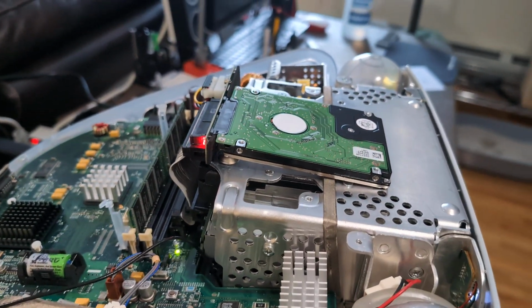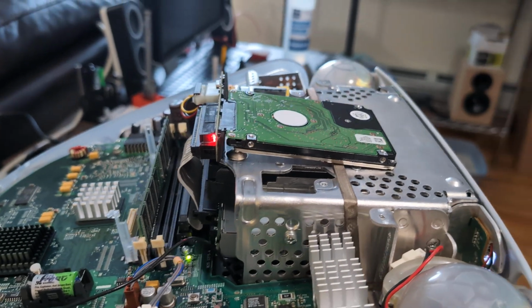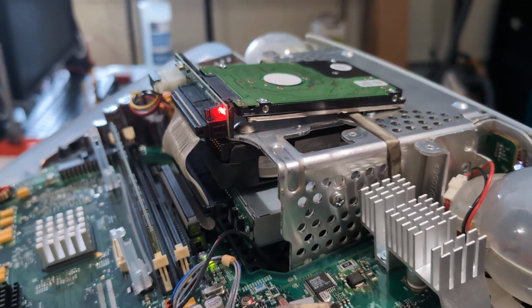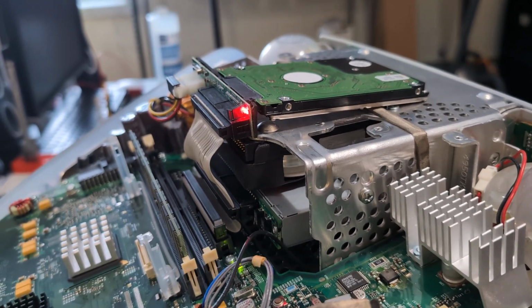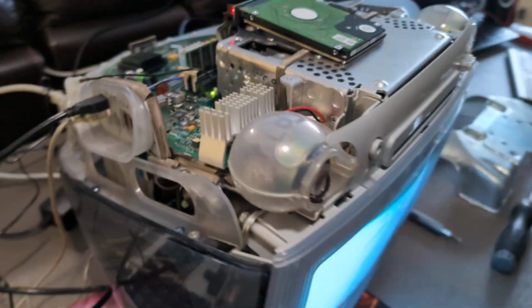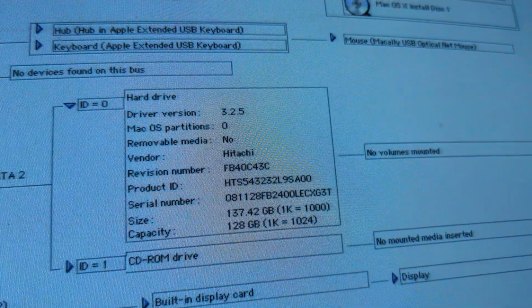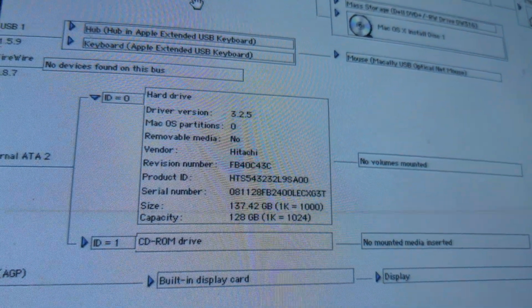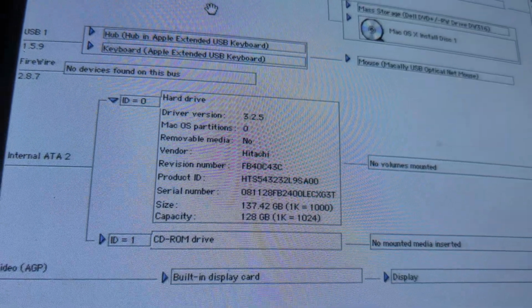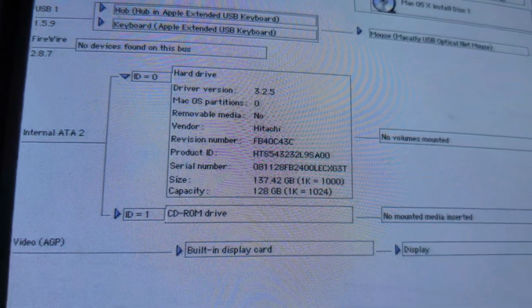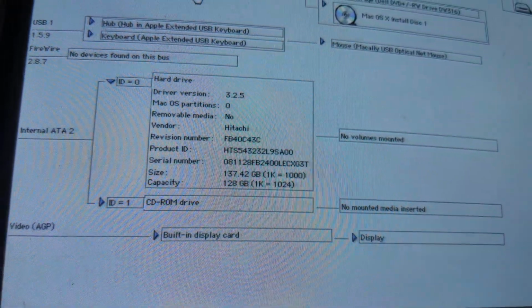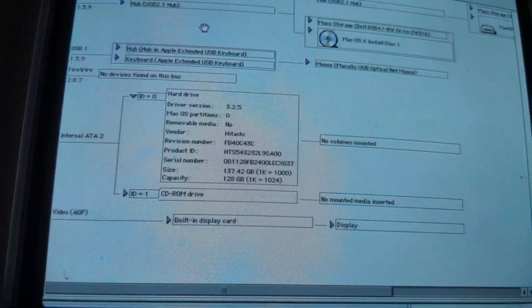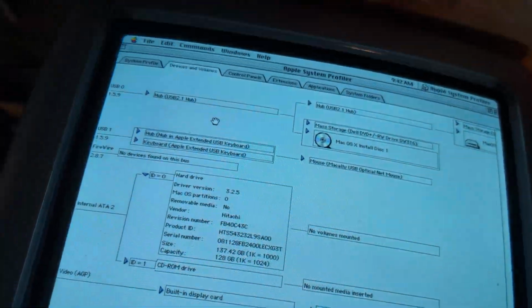So I formatted them both with a MacBook to the Apple file system, and then just put them back in here. And you can see that the computer knows that it has a disk in it. It's pinned to master, and right now the CD is connected and pinned to slave. So it knows that there's a disk in there, but when I go to initialize it, it doesn't work.